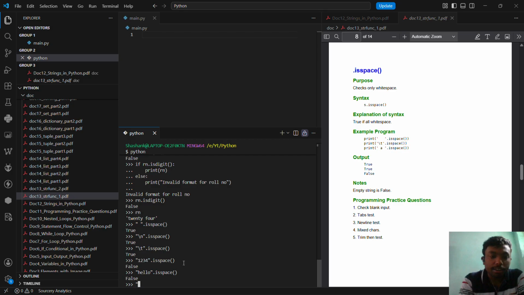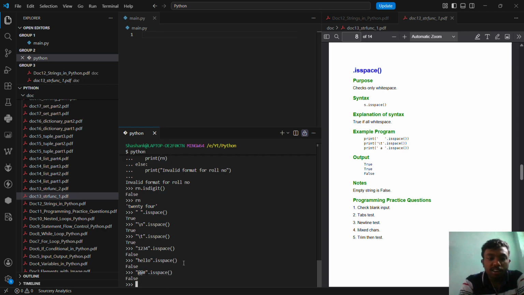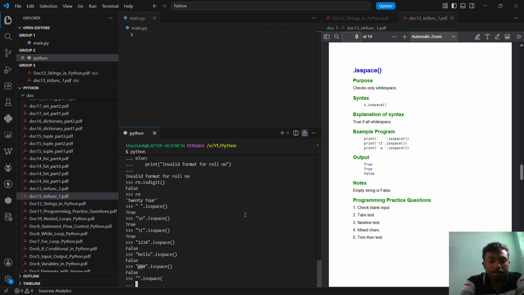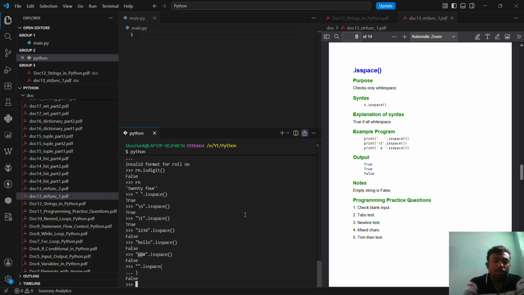And even for characters, it again returned false. So in this way, it returned false. And if you try to pass an empty one, it will only return true for space, backslash n, and backslash t. These are the general white spaces which we know. There are also multiple other types of white space, which are generally not used.